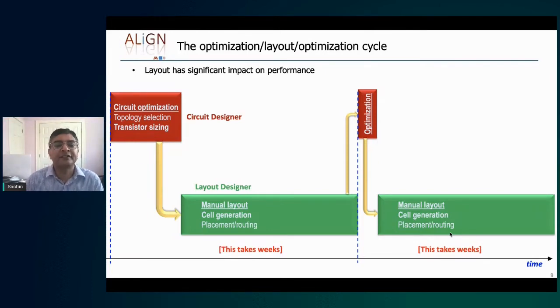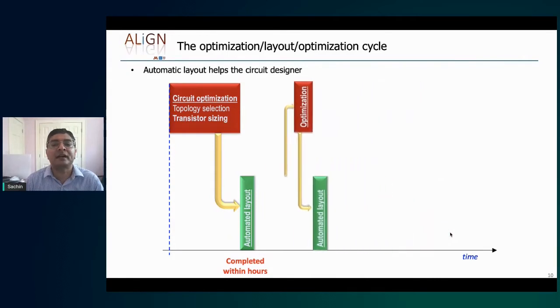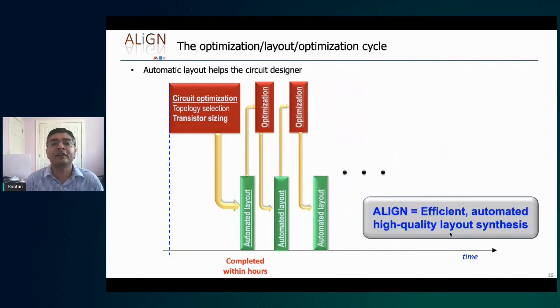Now, if we could take this green box and make it much faster, then this would actually help a great deal. Because if we could do it automatically, and if we could do this within hours instead of days or weeks, then we could actually speed this up and we could perform the next optimization cycle here. And since this has been sped up, you can actually perform other optimization cycles, and you can actually end up getting a better quality layout because of this.